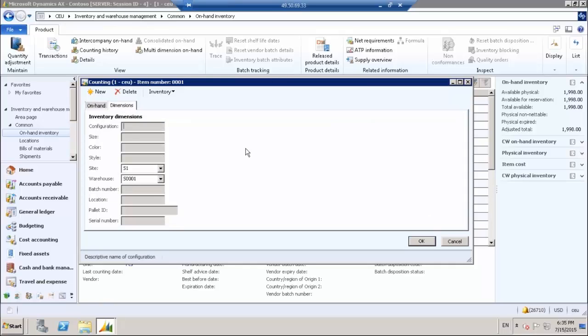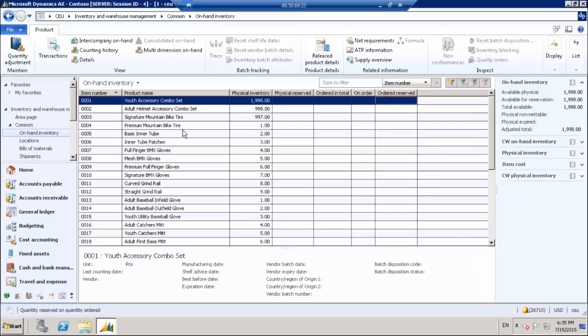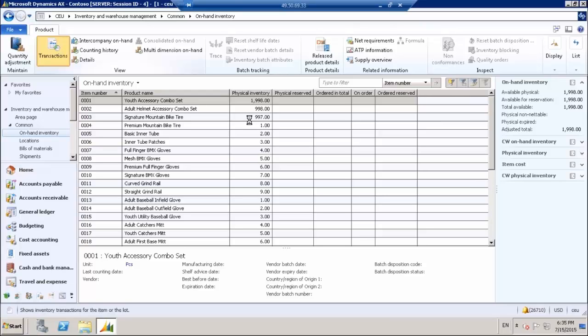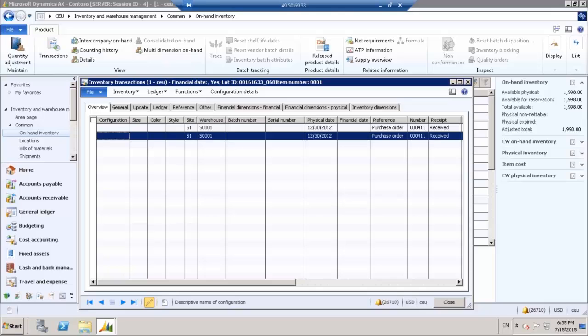Now on the top, if you see, there is something called quantity adjustments. If you want to adjust the quantity of that particular line, you want to change the quantity or something, you can do it here. Basically you can do the adjustments related to the quantity of any product.